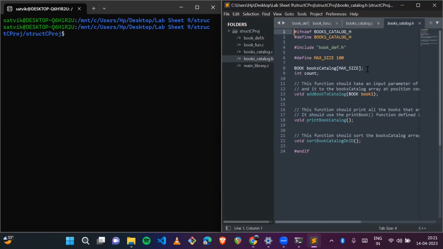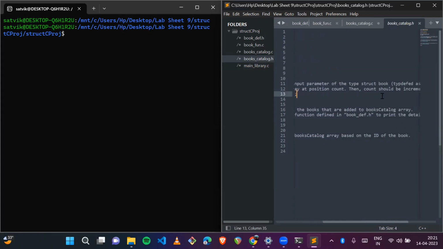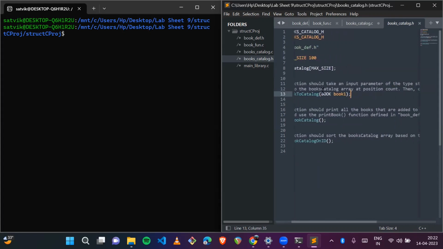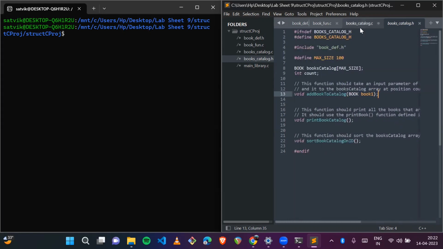So we have our array. This function, add book to catalog, what should it do? It takes the parameter as the book which we want to add, and then we simply have to add this book to the books catalog array at the position count, and count should be incremented. So this is simple.